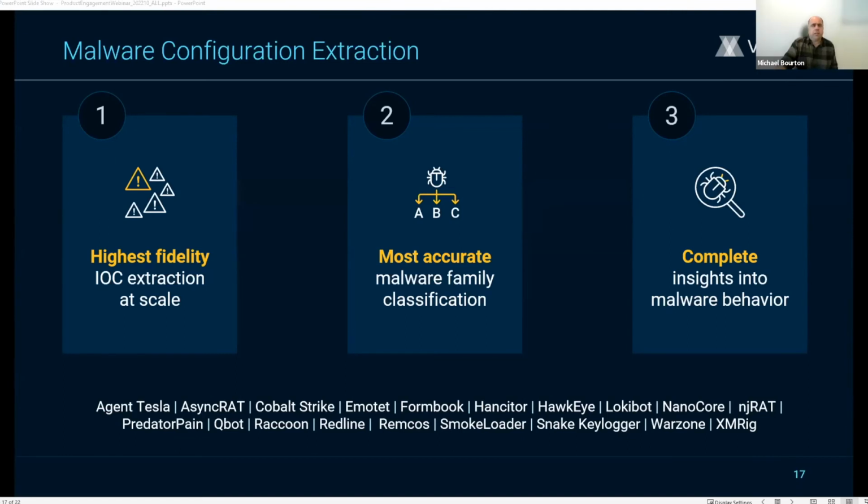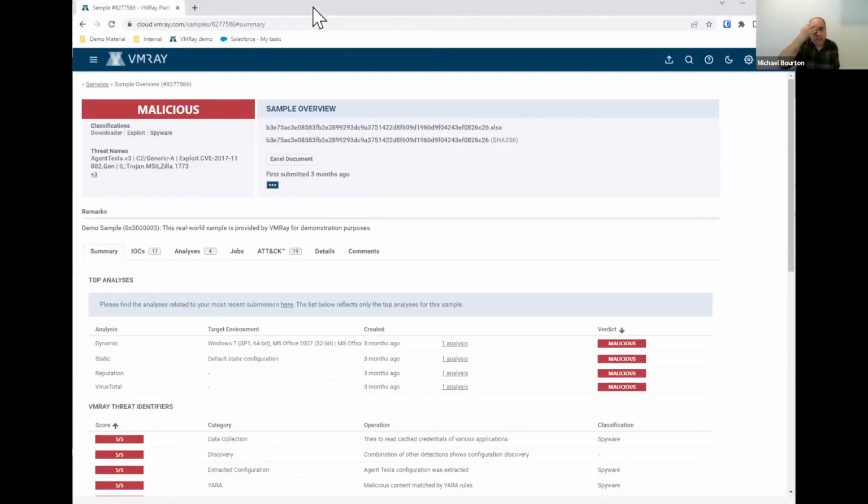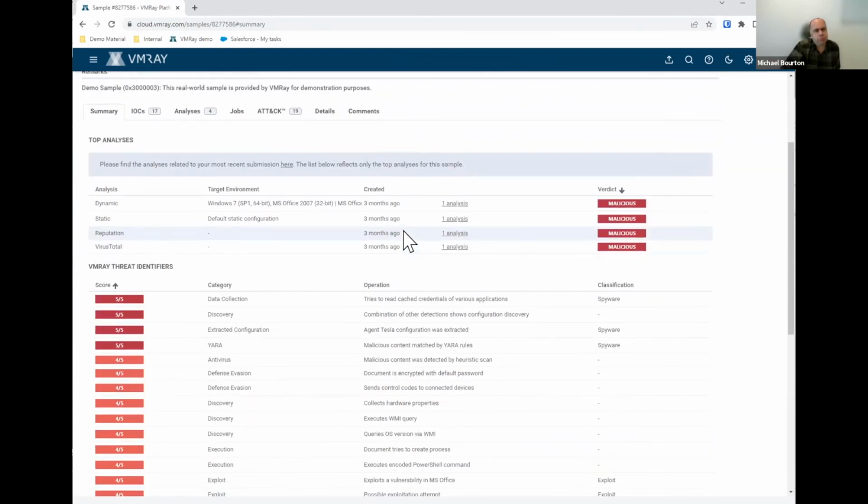Yeah, can I just jump in? Because again, I want to take everyone's focus off of PowerPoint, which we all love. But I actually want to show some of this because I dug up a sample earlier. This is an Agent Tesla sample. Probably you could find it on places like Malware Bazaar.